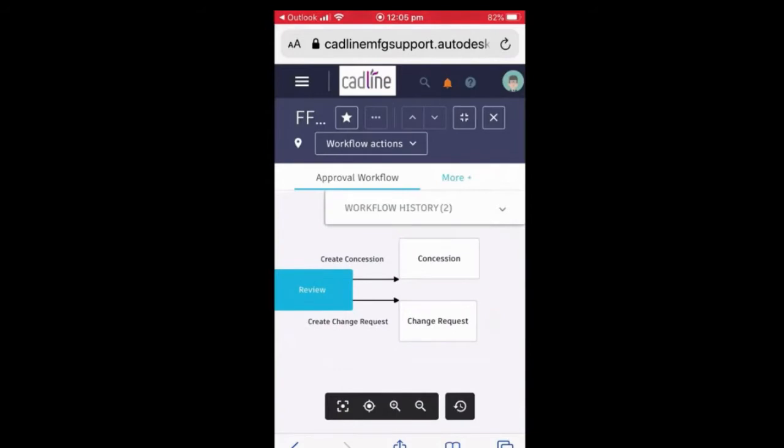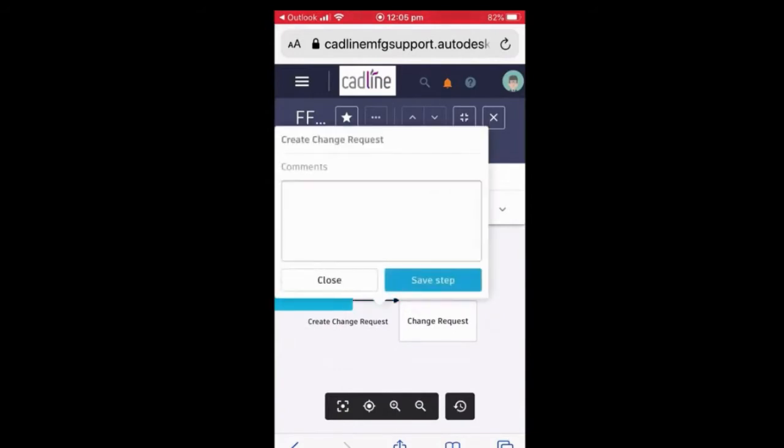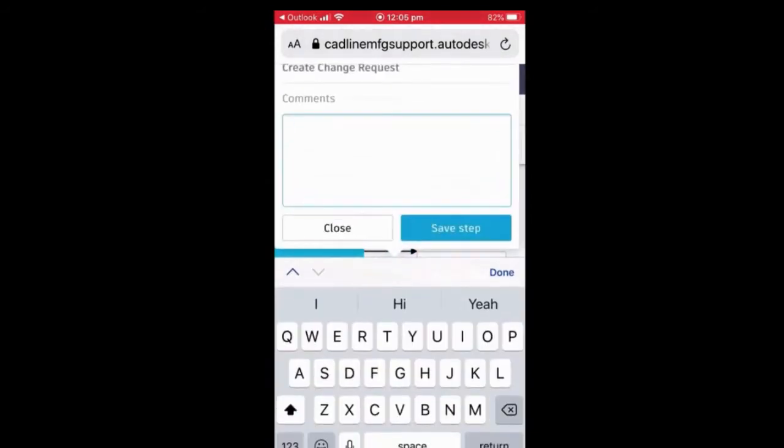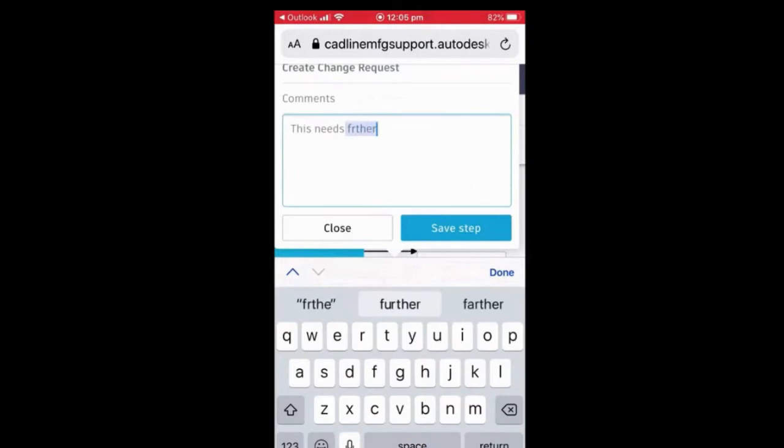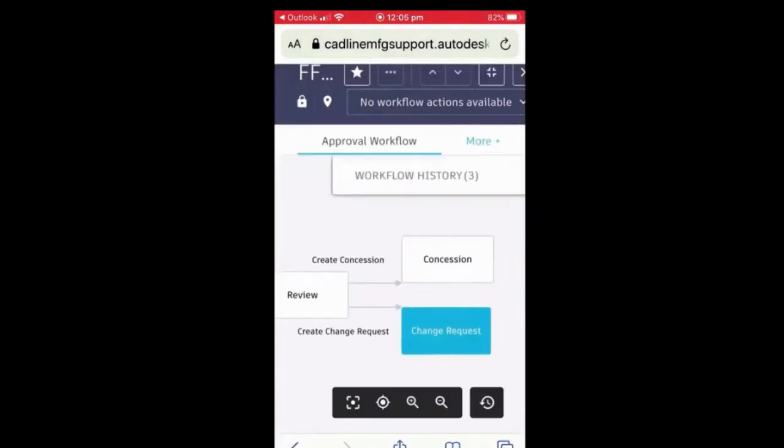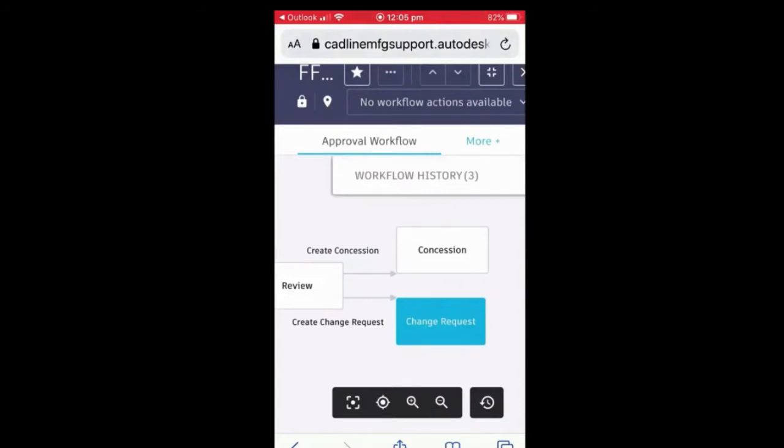And you can see here there's different routes. So we're going to create a change request. So we're going to push this then through to the design office to say this part may need to be looked at in a bit more depth. So that change request has now been generated.